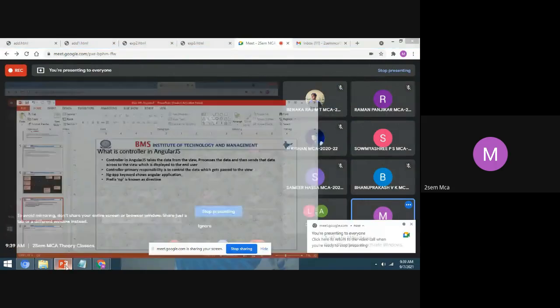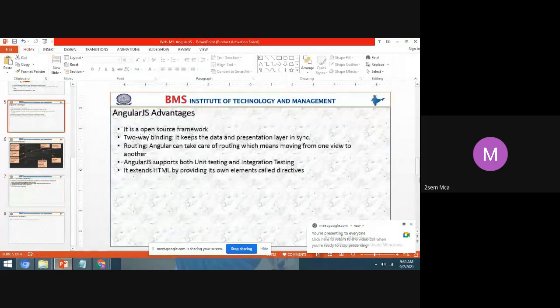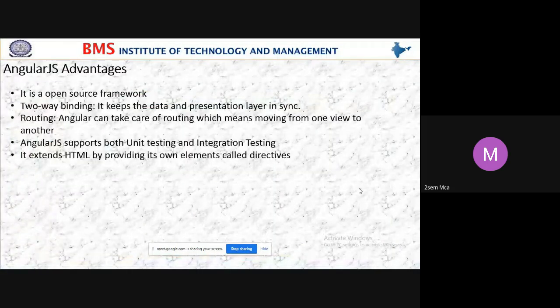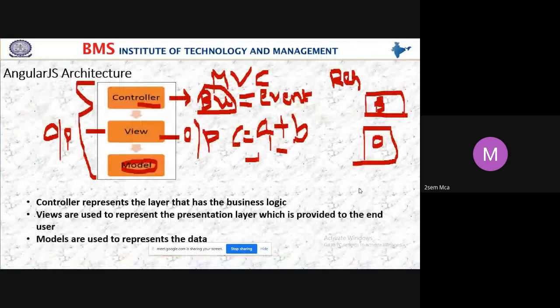Okay. In the last class, we have seen the sample program, and I told you to write the sample program using AngularJS. And we have also seen the architecture of AngularJS. Yes, students, here the architecture is very important. In the architecture, we have controller, view, and model. So these three are the components of the architecture.